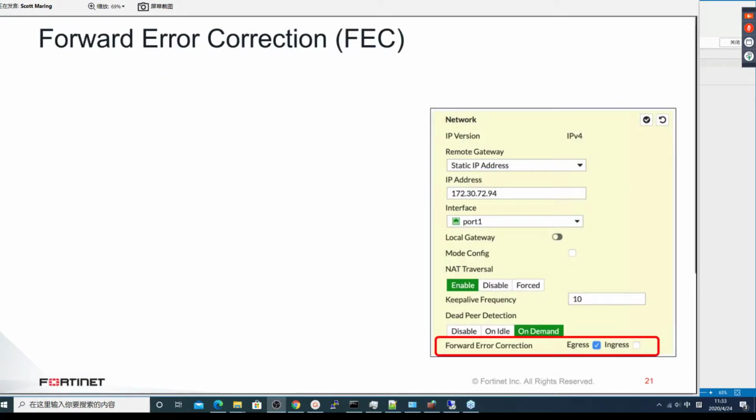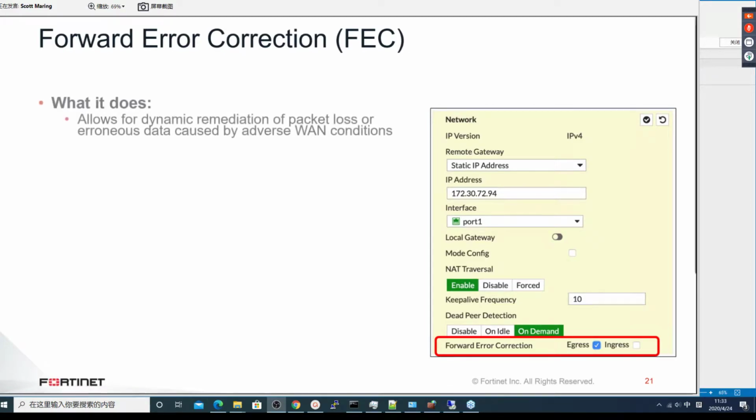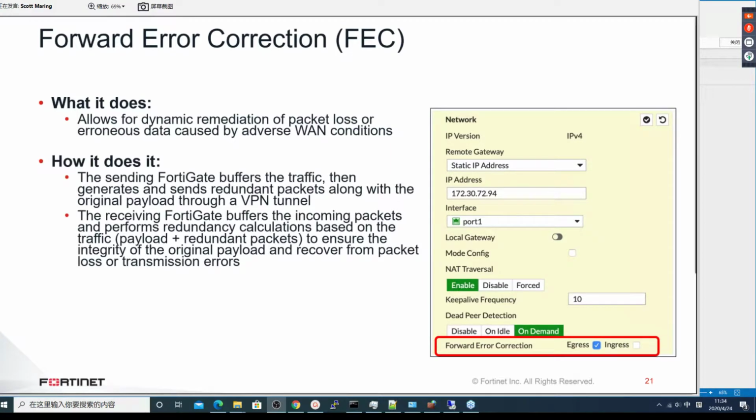So forward error correction, we've talked about this a couple times. The important thing to note is that we can enable this per interface on an ingress or egress basis. What we're doing is dynamic remediation of packet loss, because if you're sending something across and you're having packet loss on the line, the other side ends up asking for TCP retransmits, and it can really slow things down and cause problems inside your actual tunnel. So forward error correction will actually send the extra information, and then it's rebuilt at the other side.